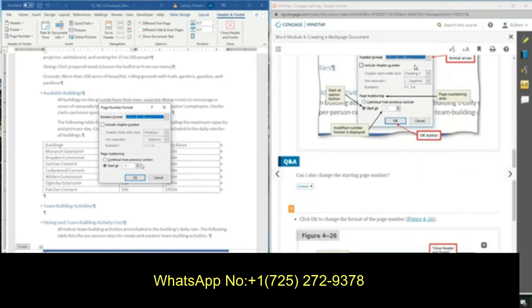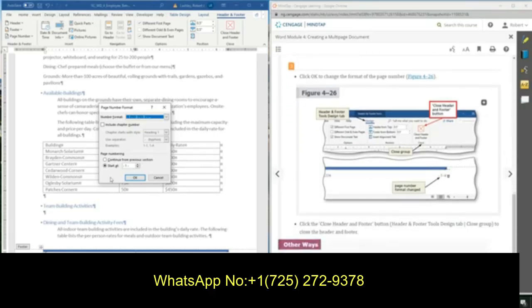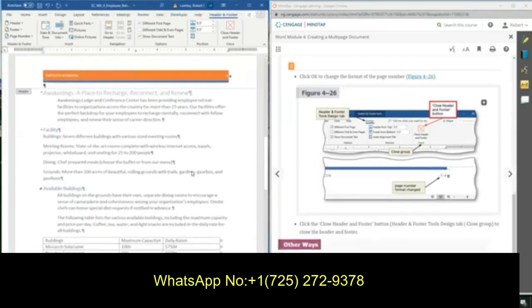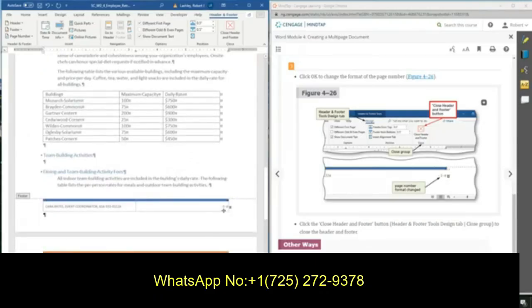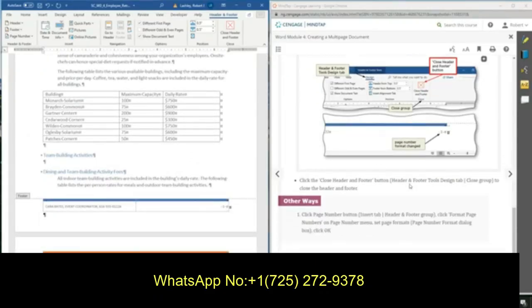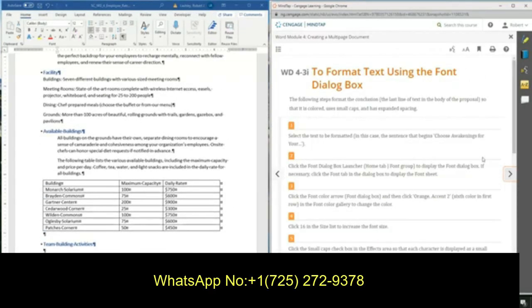And then it's also start at page number 1. We already have that. And then click OK, and it changes our page numbers. We scroll down to page 1, and we have dash 1 dash. And it says click the close header and footer button, so we're going to click on close header and footer, and we're done with that section. Turn the page.